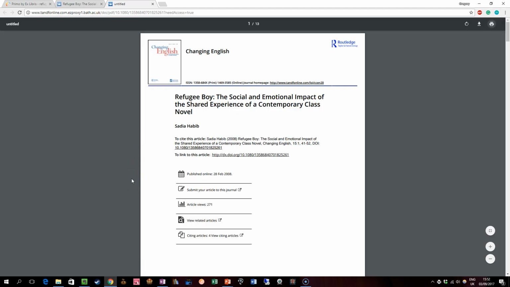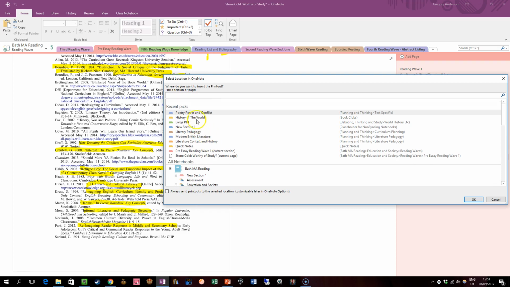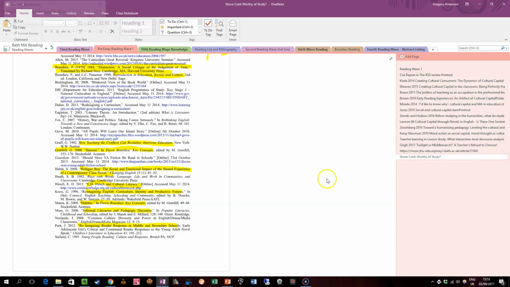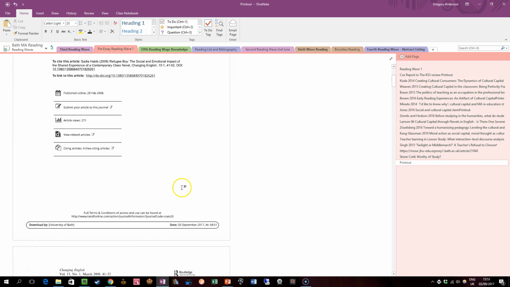The computer will think about this for a moment. You can see here now it's worked, and then it's going to ask, where do you want to send this to? So I'm going to want to send this to my pre-essay reading wave 1, so I click OK. And at the bottom now, this is then printed out onto there.